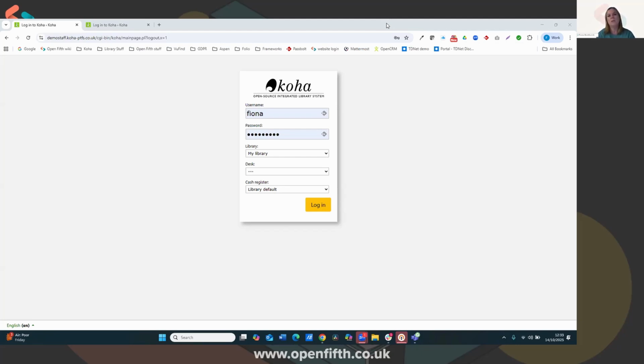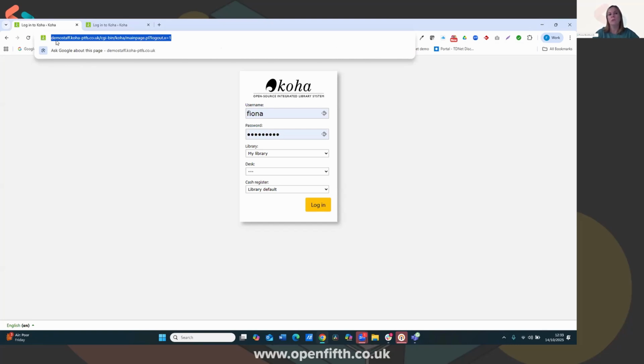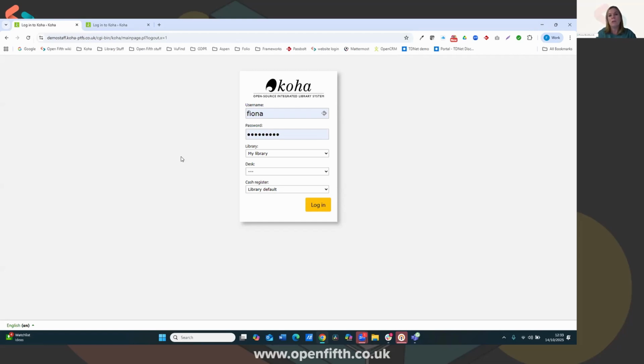What you're seeing in front of you is what anybody sees when they first access Koha through the web browser. In order to access it, all you need is a web browser, and you have your own URL, which if you're one of our OpenFifth customers or you're going to be joining us, will be an OpenFifth domain, or you may choose to have your own URL, and we'll talk to you about that as part of the implementation. In order to access the staff interface, you do need to log in, and this is what the login screen looks like.